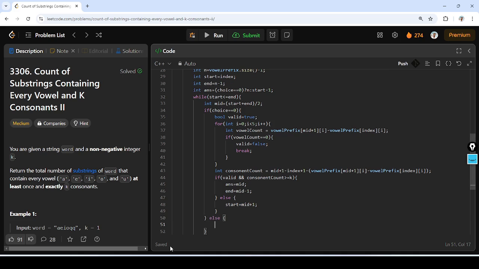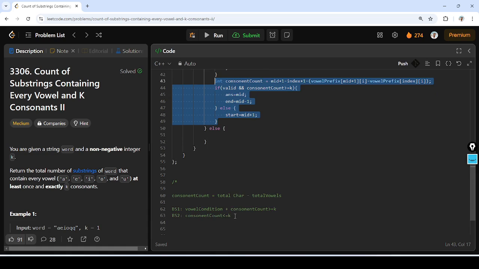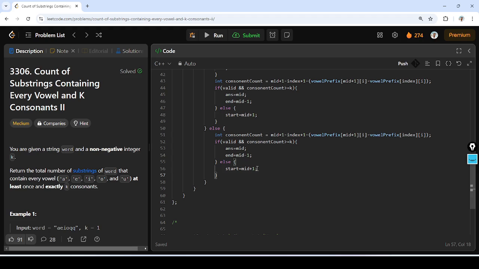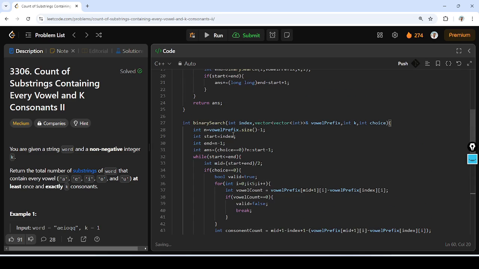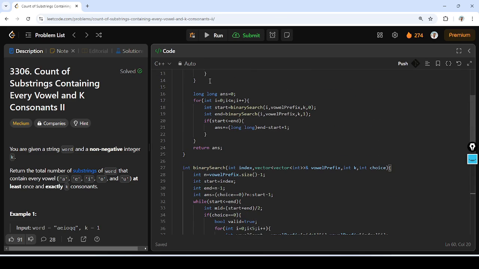Else, if the choice is 1, then I am going to do the same thing, just opposite. So consonant count is what I calculate, and if it is less than equal to k, since this is the endpoint, I will go towards left and otherwise towards right. So essentially this is opposite. I don't have anything called valid, and this is less than equal. That's it. And here I return answer. That's pretty much it. Let's see if this works.